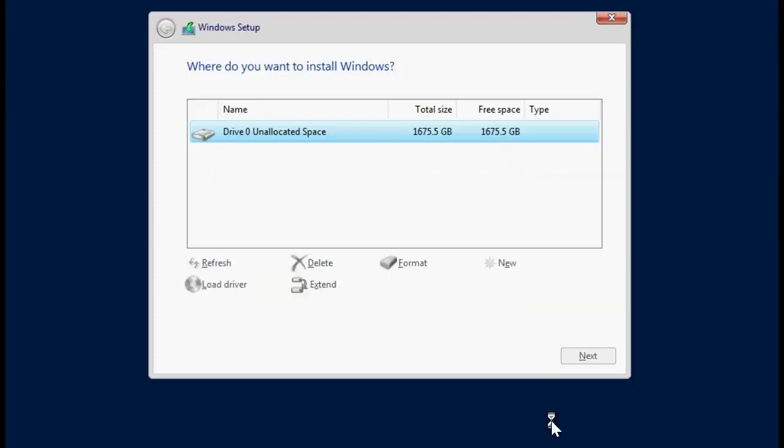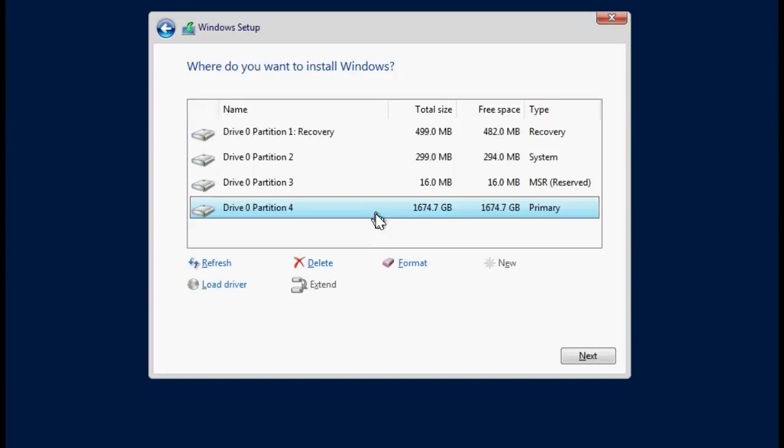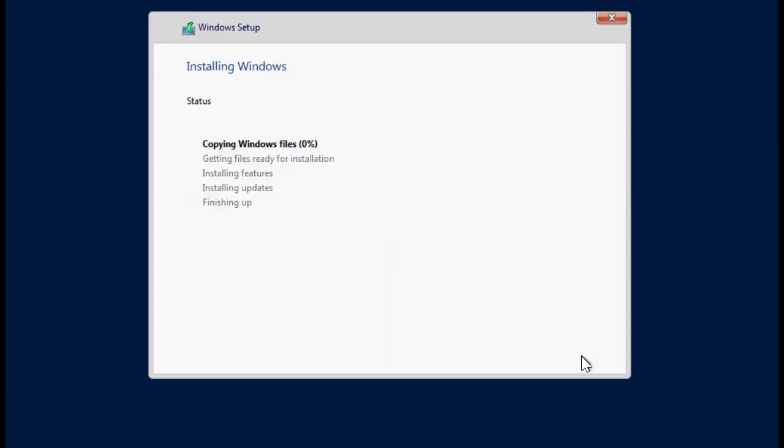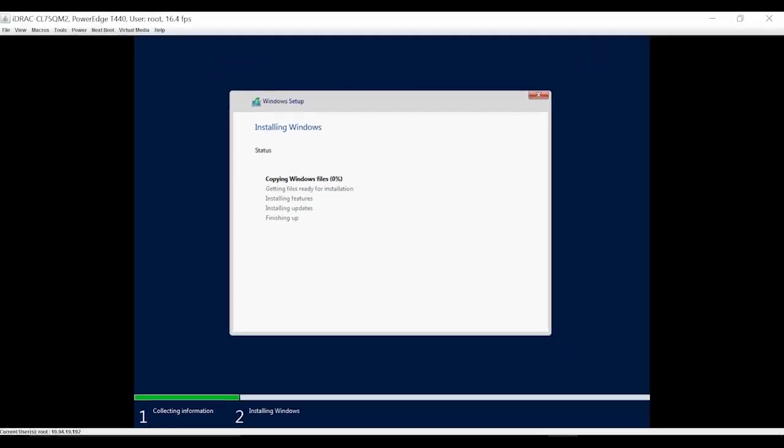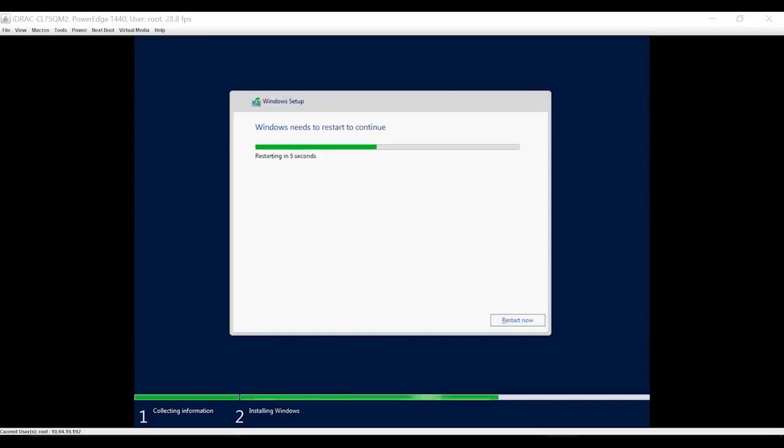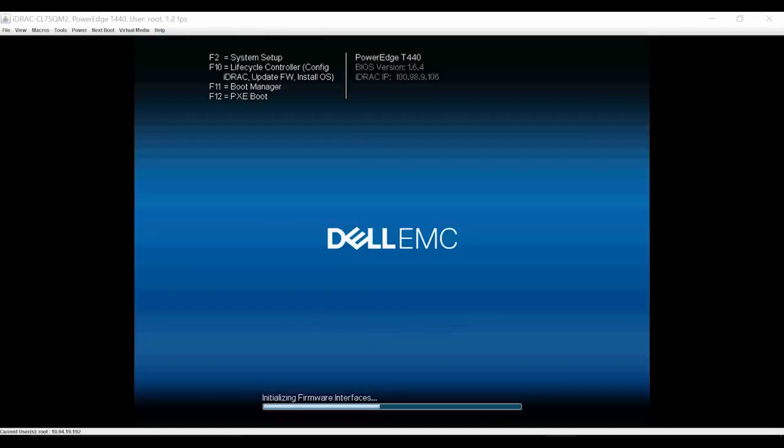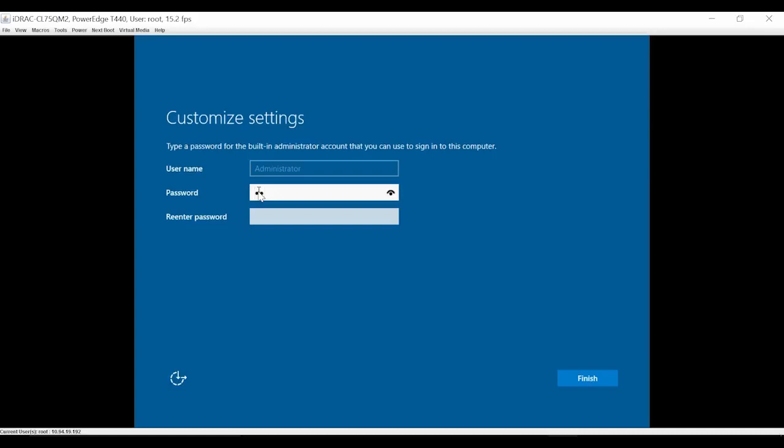After this, select the drive where you want to install Microsoft Windows 2019, and then click Next to begin the installation. Note that the system will restart a few times while the installation is in progress. After the installation is successful, the system restarts again. After the system restarts, you have to set up the password for the default username, Administrator, and then click Finish.